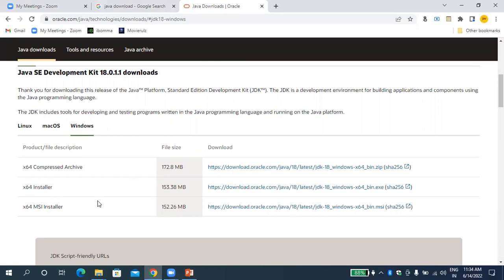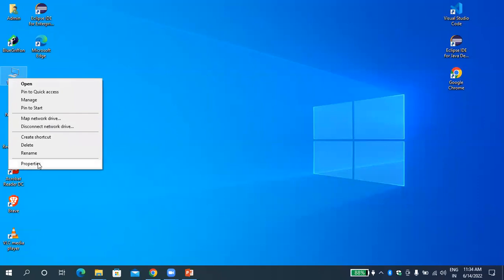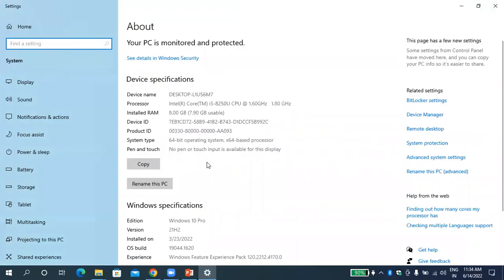Now, the most important thing is you need to find out whether you're going to use a 32-bit or a 64-bit operating system. How do you find out which operating system you're using? You can go to your My Computer properties. This PC is there, right? I'll give a right click here on This PC and go to Properties. In the properties you'll see what kind of operating system you're using. You can see the system type is 64-bit operating system, so you need to select the 64-bit version.